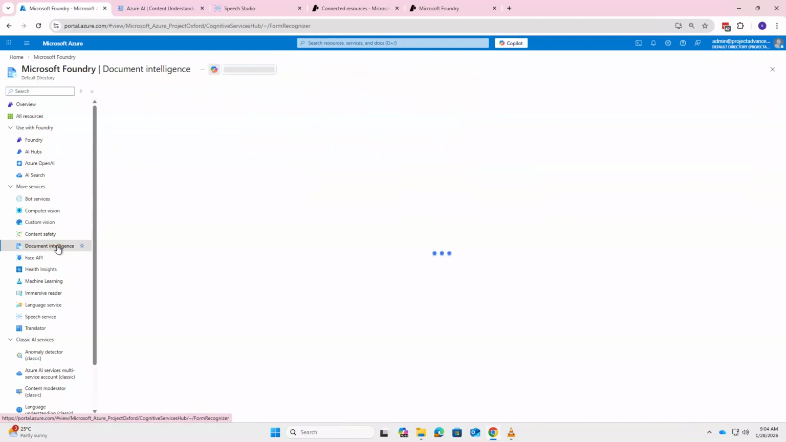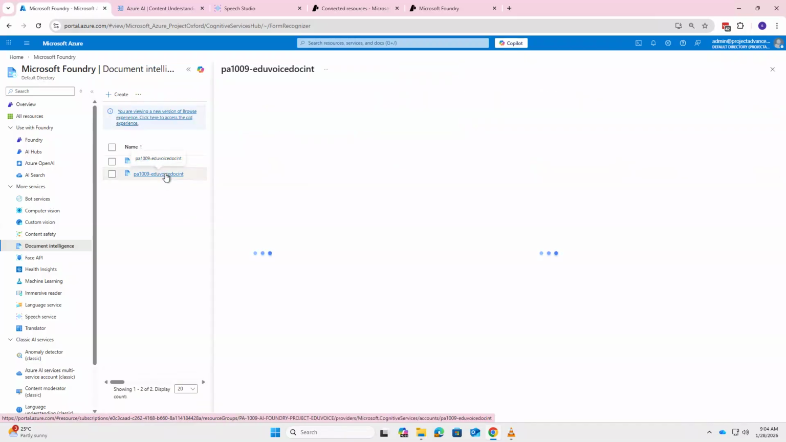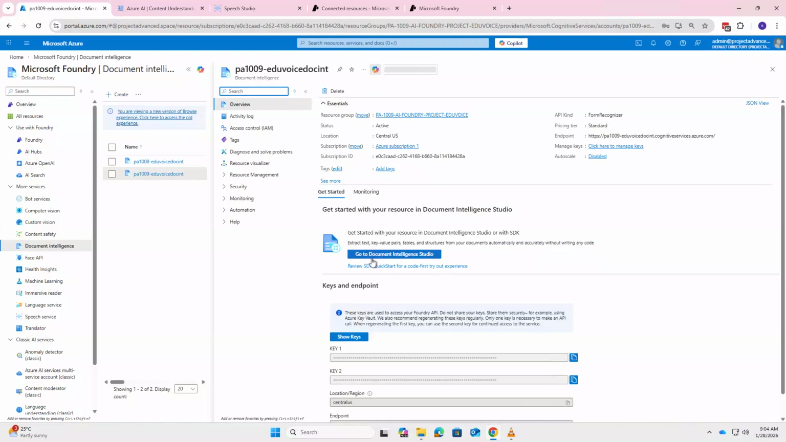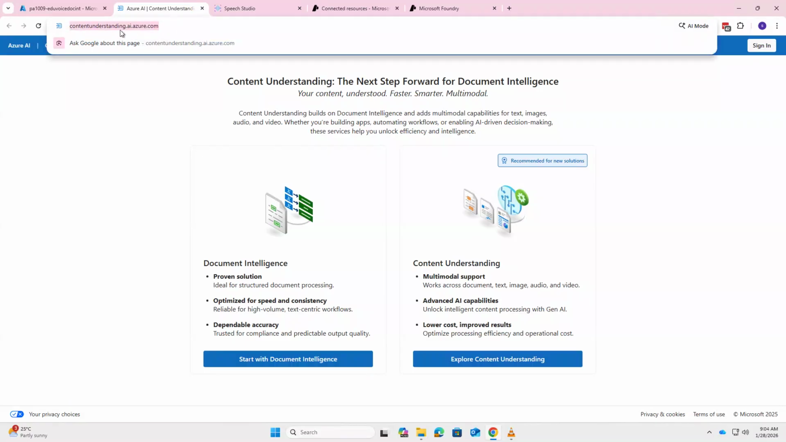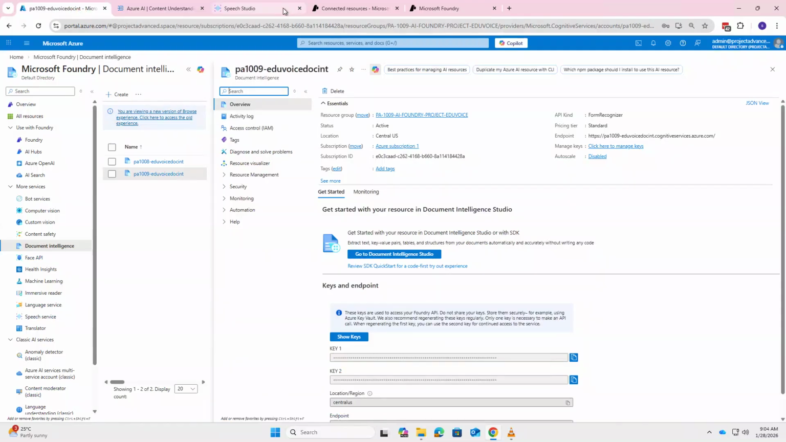So document intelligence, this is how you would get to it. I'm just demonstrating. So you click on here, and then you would open it up in the overview. And then you would go to Document Intelligence Studio. And then this will lead you into a place that looks like this, where you can see that looks like another different portal, right? And then the speech service was the same. You go to the speech service portal, or the studio, as they call it. But this was messy, and there was no way of really unifying things together.